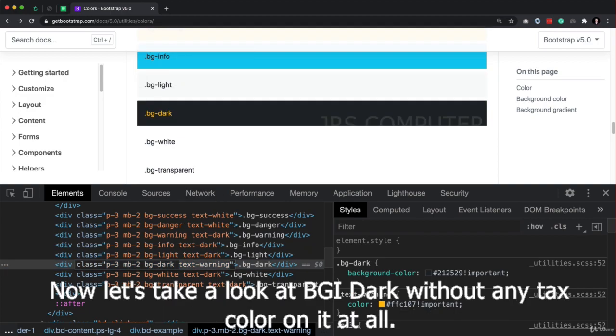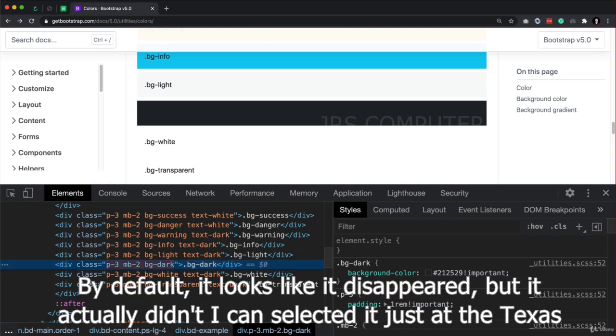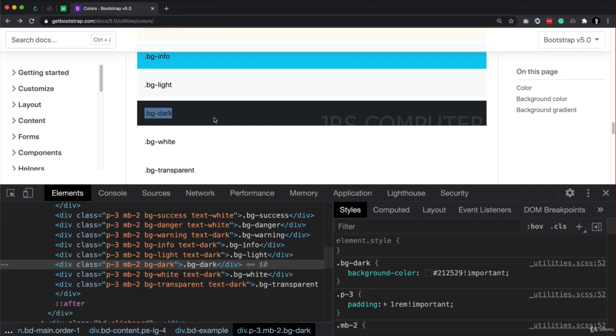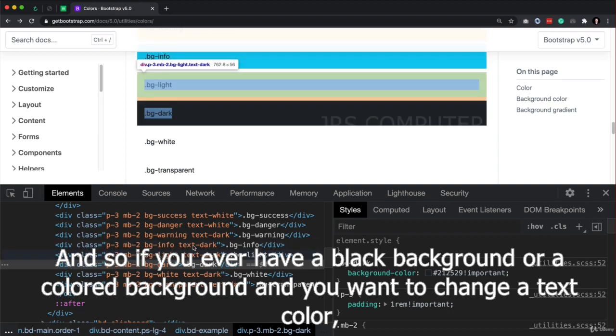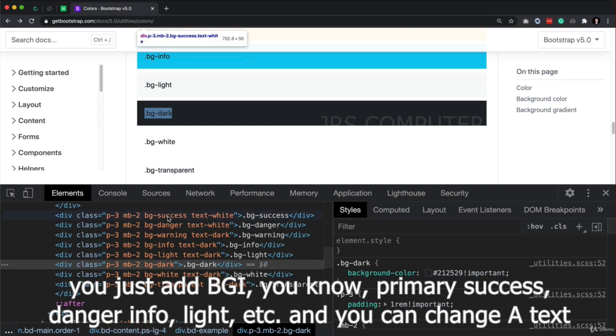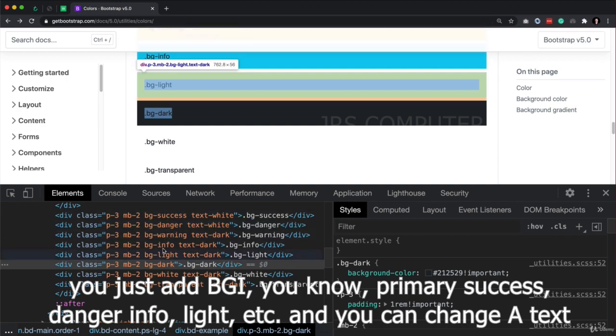Now, let's take a look at bg-dark without any text color on it at all. By default, well, it looks like it disappeared, but it actually didn't. I can select it. It's just that the text is black and the background is black now. And so if you ever have a black background or a colored background, and you want to change that text color, you just add text-primary, success, danger, info, light, etc.